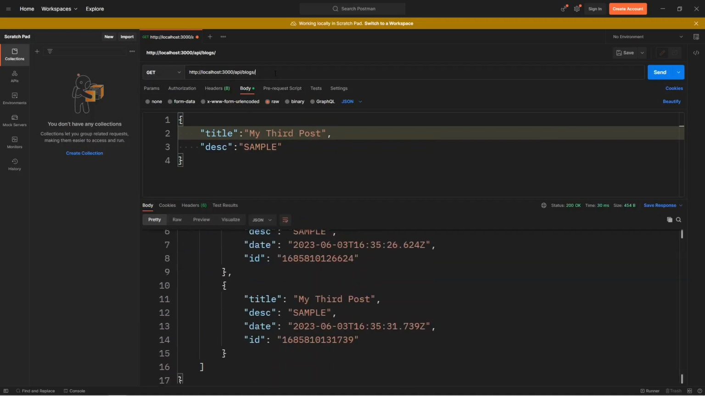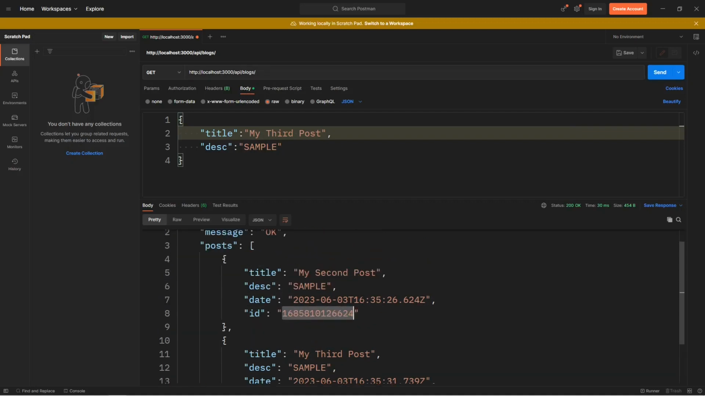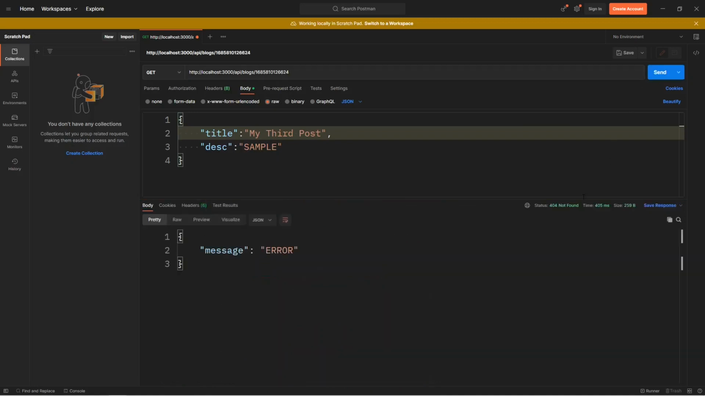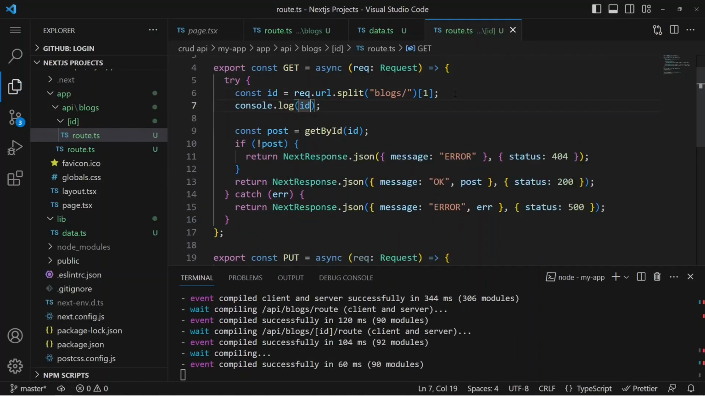And now let's move on. Let's take this ID over here. Now let's get my second post from this ID. So we can have blocks slash this ID. And if we click on the send, then I think we are getting the error. I think we should just log that ID over here. If we just log that ID, let's see what happens.